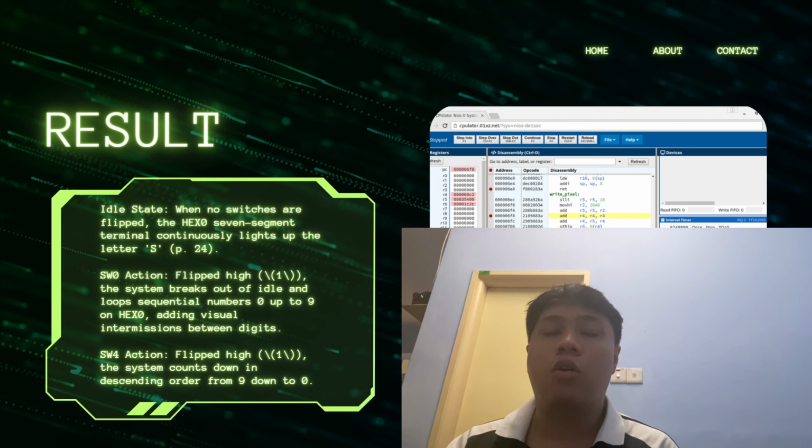Overall, the result confirms that the system successfully detects switch input, displays the correct 7-segment pattern, and performs both ascending and descending counting operations according to the selected switch input.